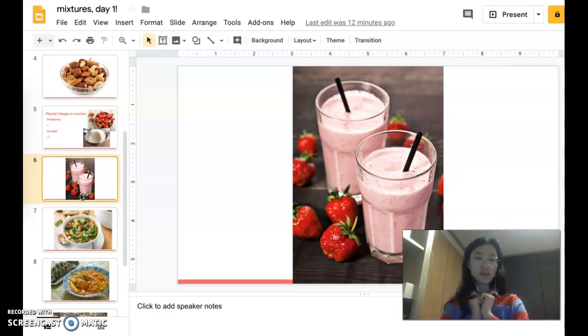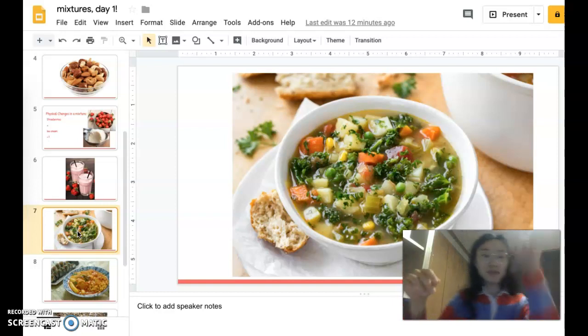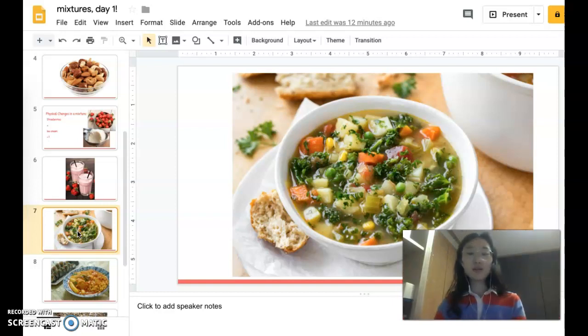Okay, other examples of mixtures. Vegetable soup. Again, two or more things mixed together. However, you can still separately pick these out, correct? We got the carrots, the potatoes, what else do we have in here? The parsley, the corn. Each vegetable has its own property.